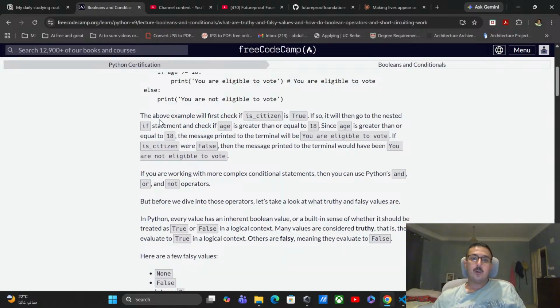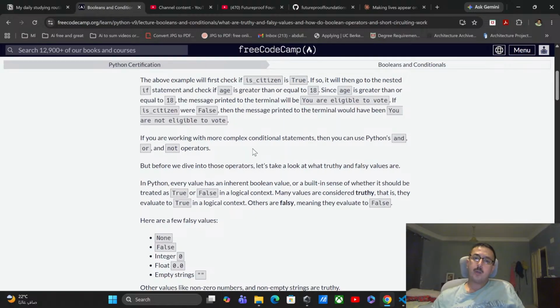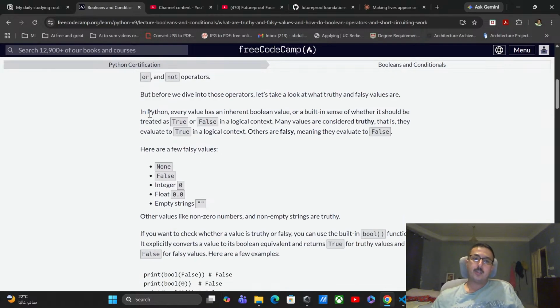Okay. So the above will first check if age is greater than or equal to the threshold. Since the terminal condition is false, the message is printed. Naturally, if you are working with more complex conditions, you can use Python's and, or, and not operators. But before we dive into this, let's take a look at Booleans in Python.